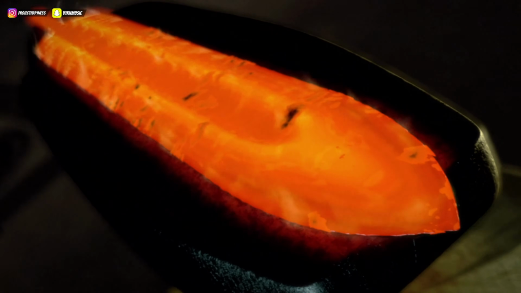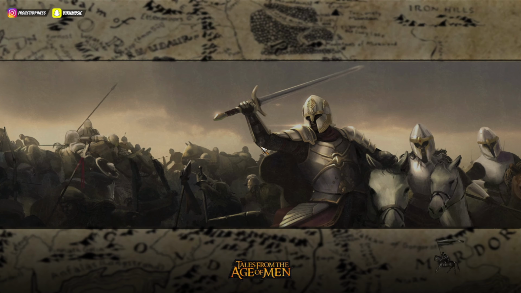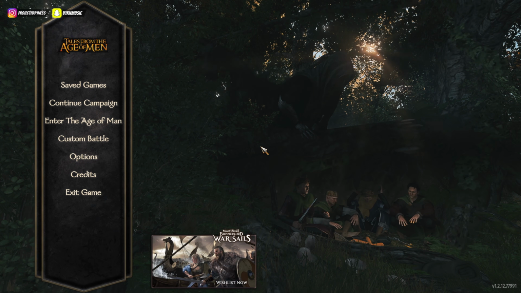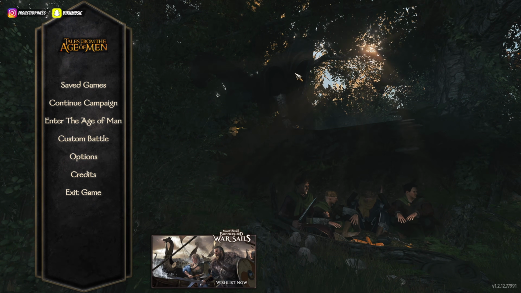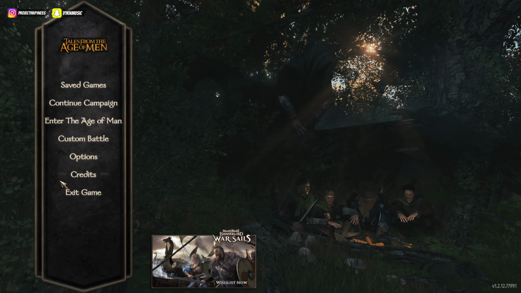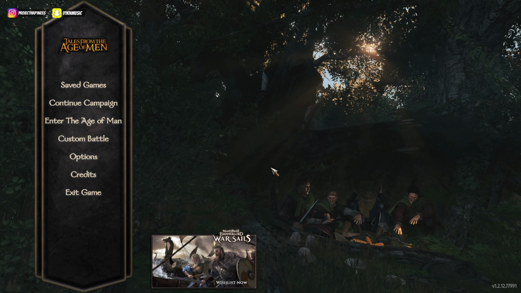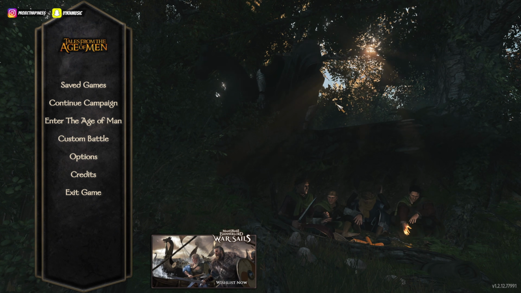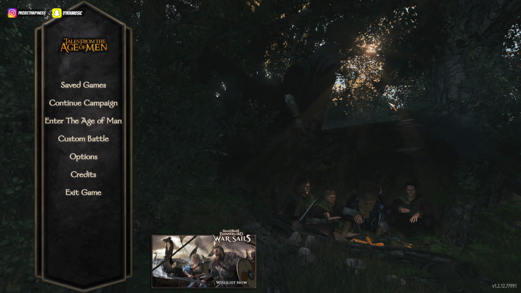So let's just give it some time here. Then you have this. I always just skip this by clicking escape. And there you go. So as you can see, we are in the mod now. Now, if you do not see this custom main menu here, then you've done something wrong. You need to go back and watch the video one more time and make sure that you follow everything that I do step for step, except for the part where I'm breaking my computer.